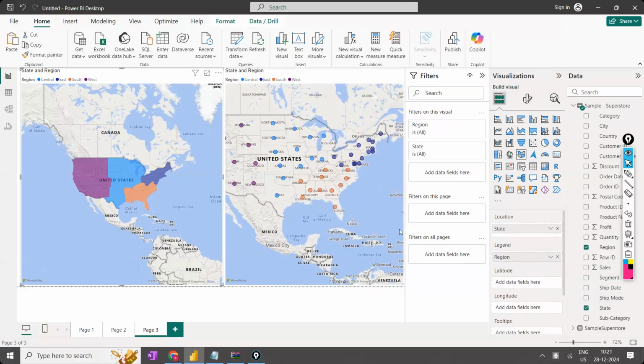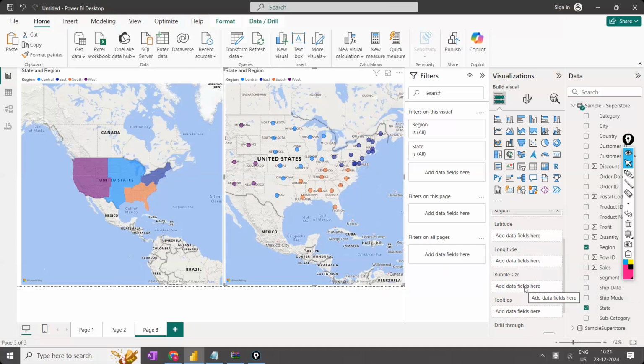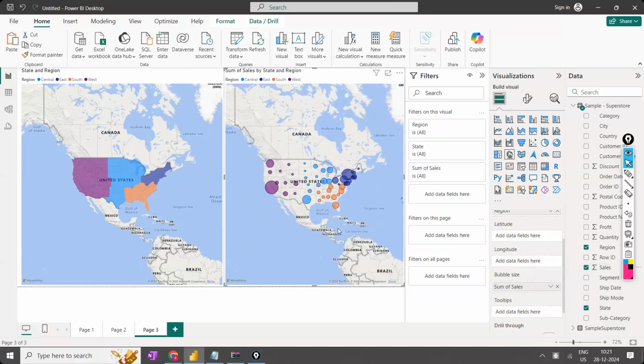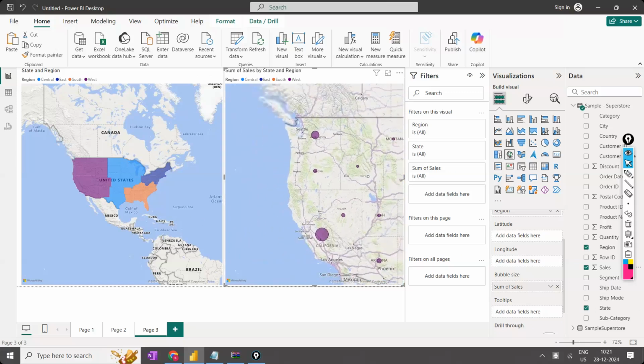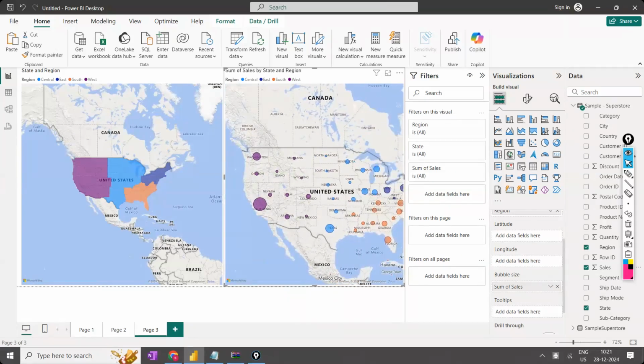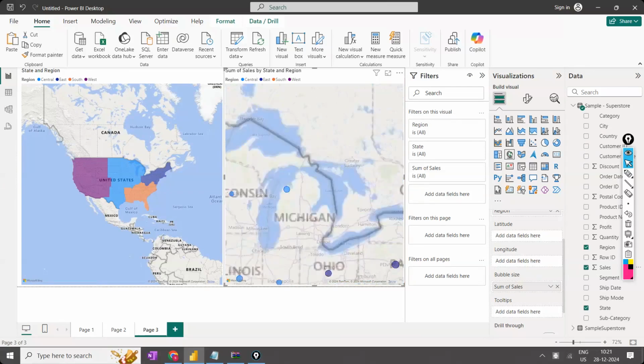In the field data, bubble size will not be available, but here bubble will be available. For bubble, you can select with respect to the size of the bubble, might be in terms of more profit or more sales. So I'm going to take sales in the bubble size. In which area are you having more sales? Can you see clearly which size of the bubble is more? Here, California state is having the more size of bubble, and along with this one also.